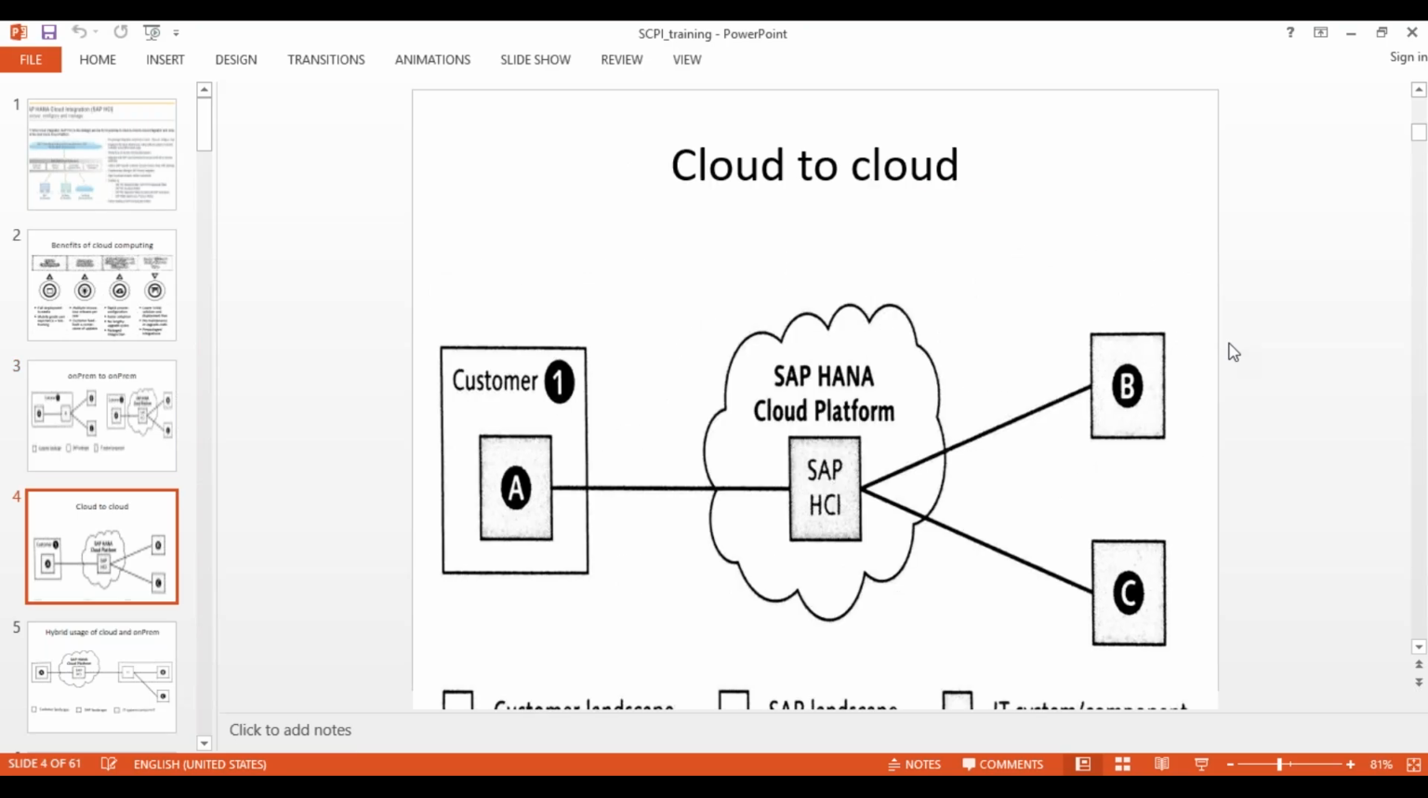The next one is cloud to cloud. So you have two cloud systems, let's say one is SuccessFactors and the other one is Ariba. When you have these two cloud systems and you want to transfer employee data from SuccessFactors to Ariba or S/4HANA Cloud, any system, how do you transmit the data from the sender to the receiver, right? You should have some kind of mechanism to transfer it. That is called CPI. So CPI will support sending the data from cloud to cloud.